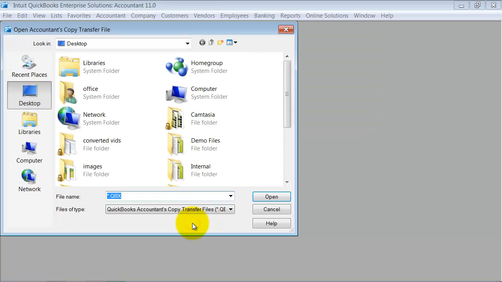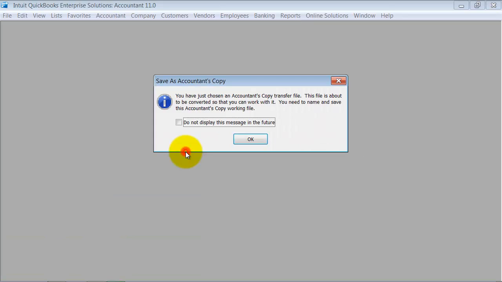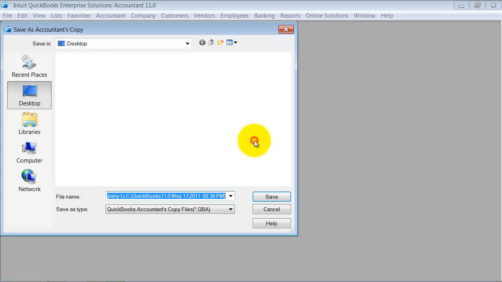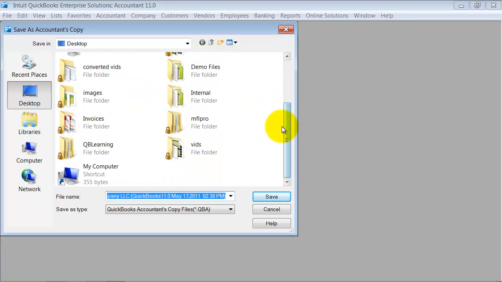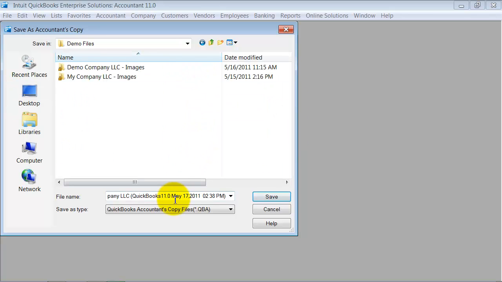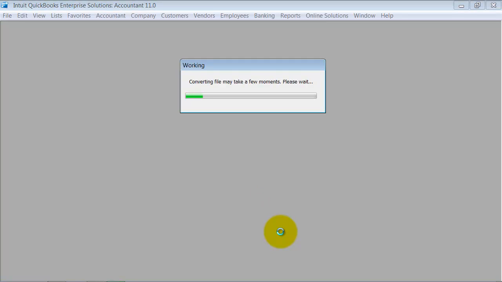All right. So it's asking me, where is this QBX file? I have two of them, but I'm just going to grab this one for now. It gives me a warning: are you sure you want to save it as accountant's copy? Okay. And I'm going to save it to my demo file here. And it's going to go ahead and convert the file for me. Notice when it saves the file as accountant's copy, it does save the time and date stamp on it too. Unlike a regular QuickBooks .qbw file, which usually doesn't save that time and date stamp unless you put it in there.